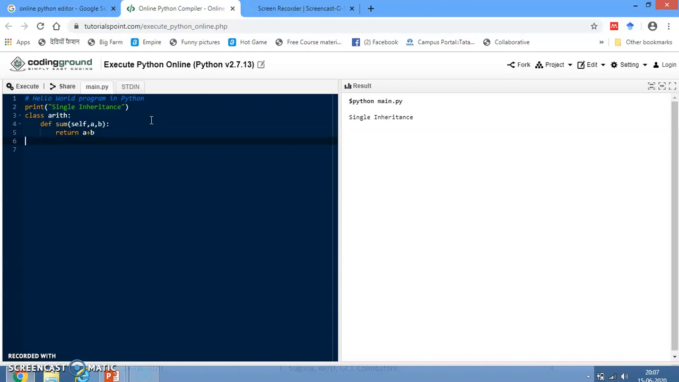This is the single inheritance. We are deriving a new class from an existing class. The already existing base class is arith. Now we are going to define a derived class from the base class arith. It has a method specific to the derived class to find the difference between two values.